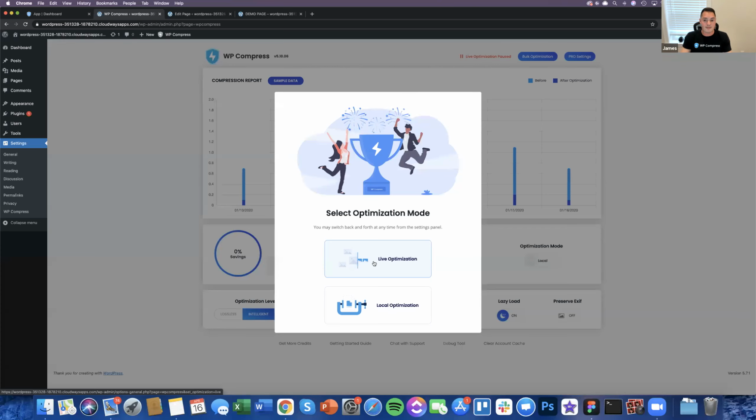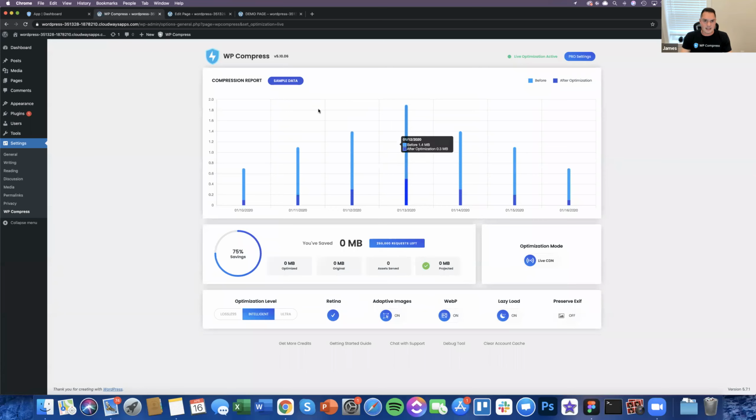So I'm going to start with live optimization here. Click on that, and you're going to get sample data until your stats load, but your website should be loading data right now. This dashboard, we tried to keep as clean as possible, but I'm going to explain it very quickly. The main thing is you have your per day statistics, seeing how much usage you have so you can see trends. In live mode, it's based on your web traffic, how many images you're serving. And in local mode, it's based on how many images you've compressed that day, that week, that month.